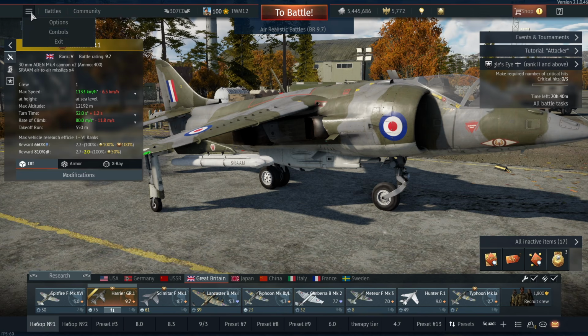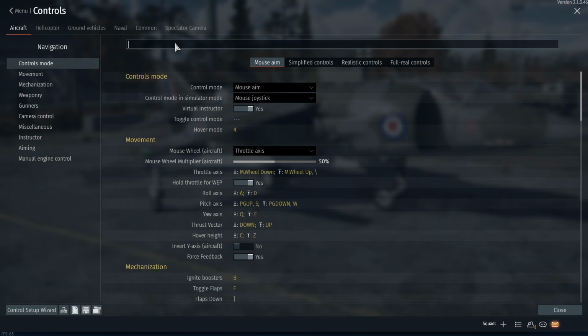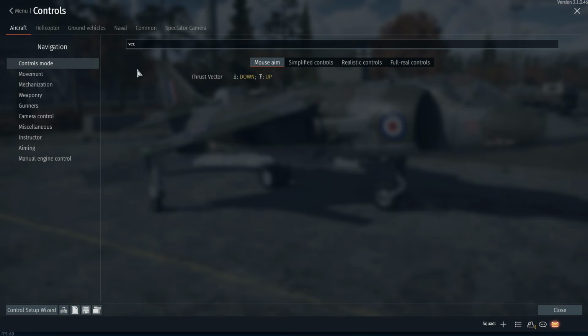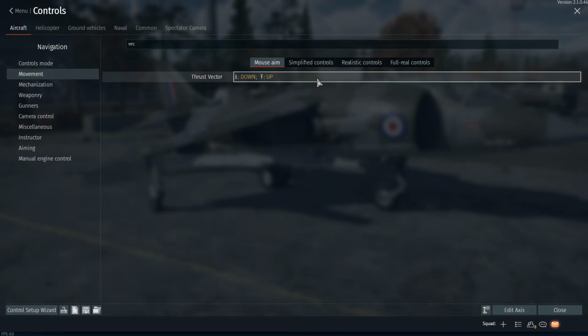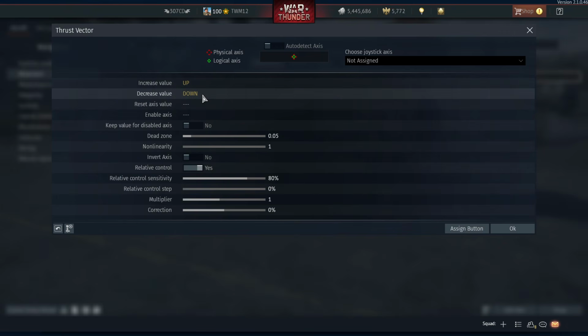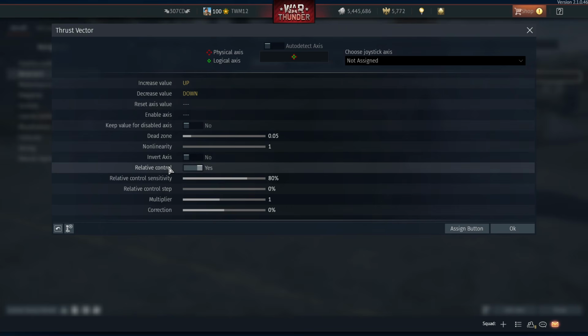So when you go into your controls, first thing you need to do is type in your vectors. So you've got your thrust vector, need the increase and decrease value, assign a key to it. You can either have it with relative control or with 50 or 100%. Personally speaking, on PC, I've got relative control to give me better control over my thrusters and better control over vector thrusting. So I'll leave that one up to you if you want to do that or not. So this is the key one that you need to assign.